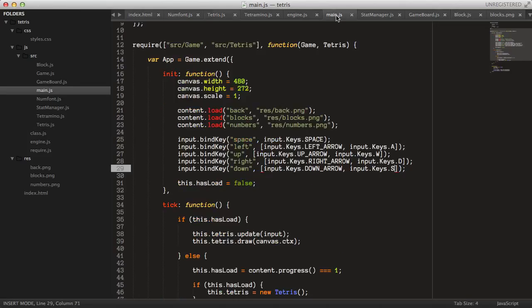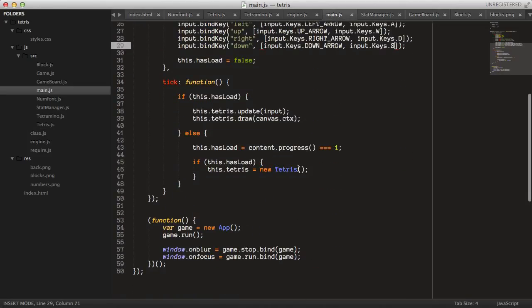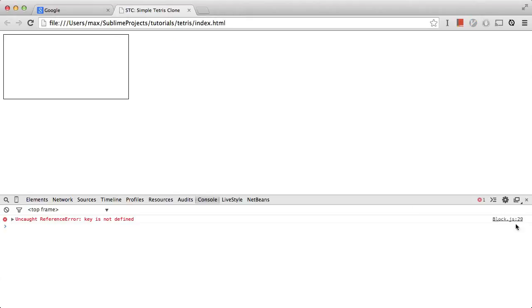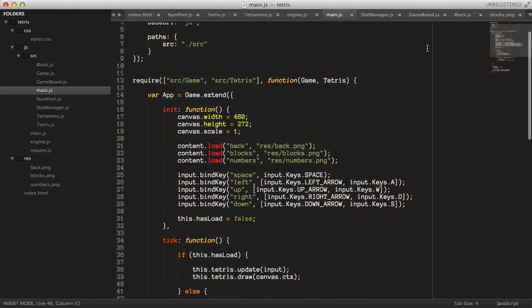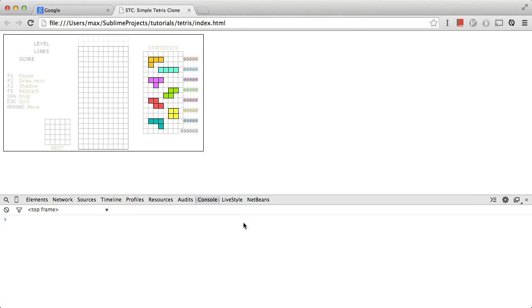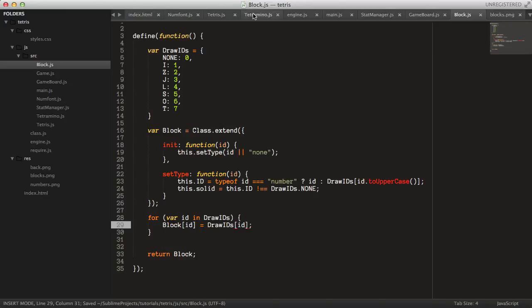So let's add that to the thing in the main here. So let's see, 10 by 22, and if we reload, we got an error. So block 29, let's see. Yeah, sorry, ID there. Yeah, it works. So let's draw it.